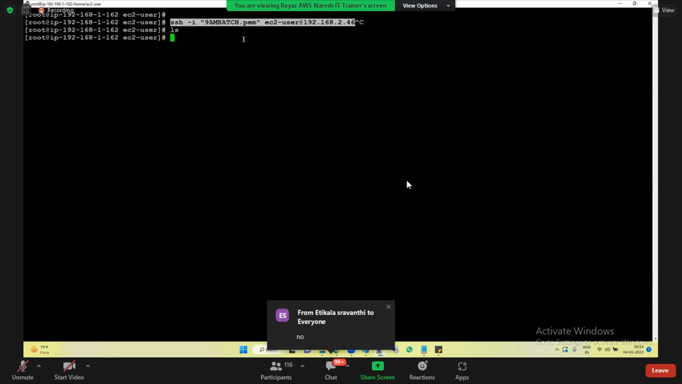So you can use different ways to get the PEM file here. You can use FTP, SFTP, or you can install the CLI and download it from S3. You can use many ways, but I'll tell you the simple way to do that.